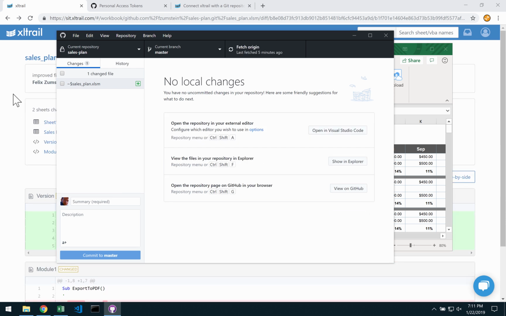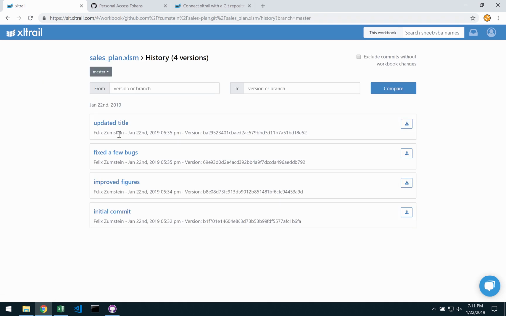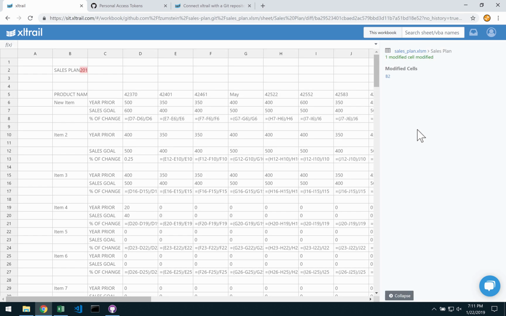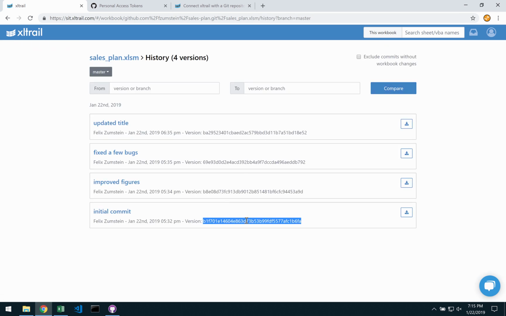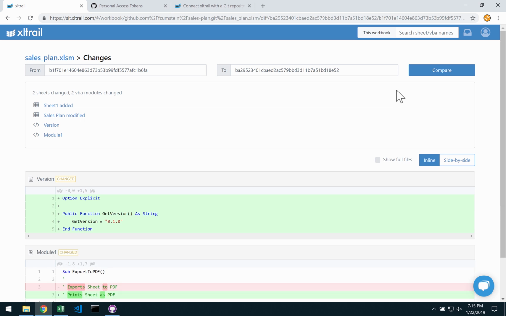And once that's pushed, I can go back to xltrail and already see my latest commit turning up here with my title change. If I go back to the history page, I can also compare any two commits with each other. This works across branches. In fact, I could also have used different branch names to do that.